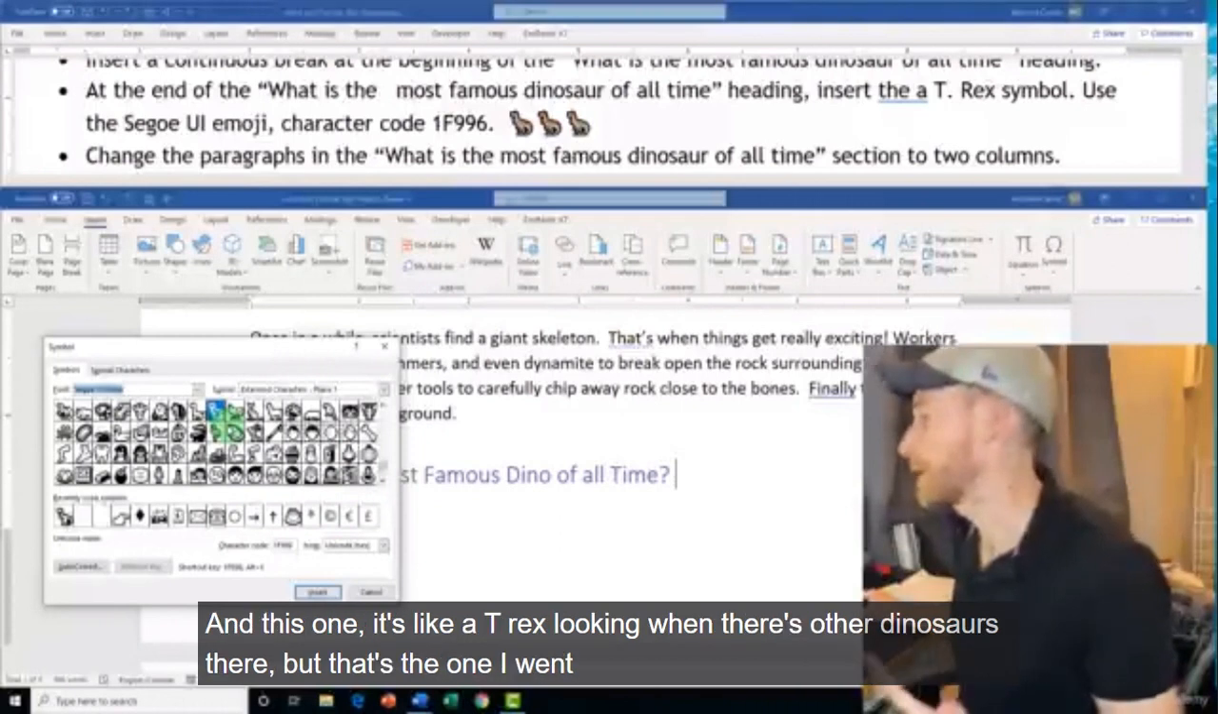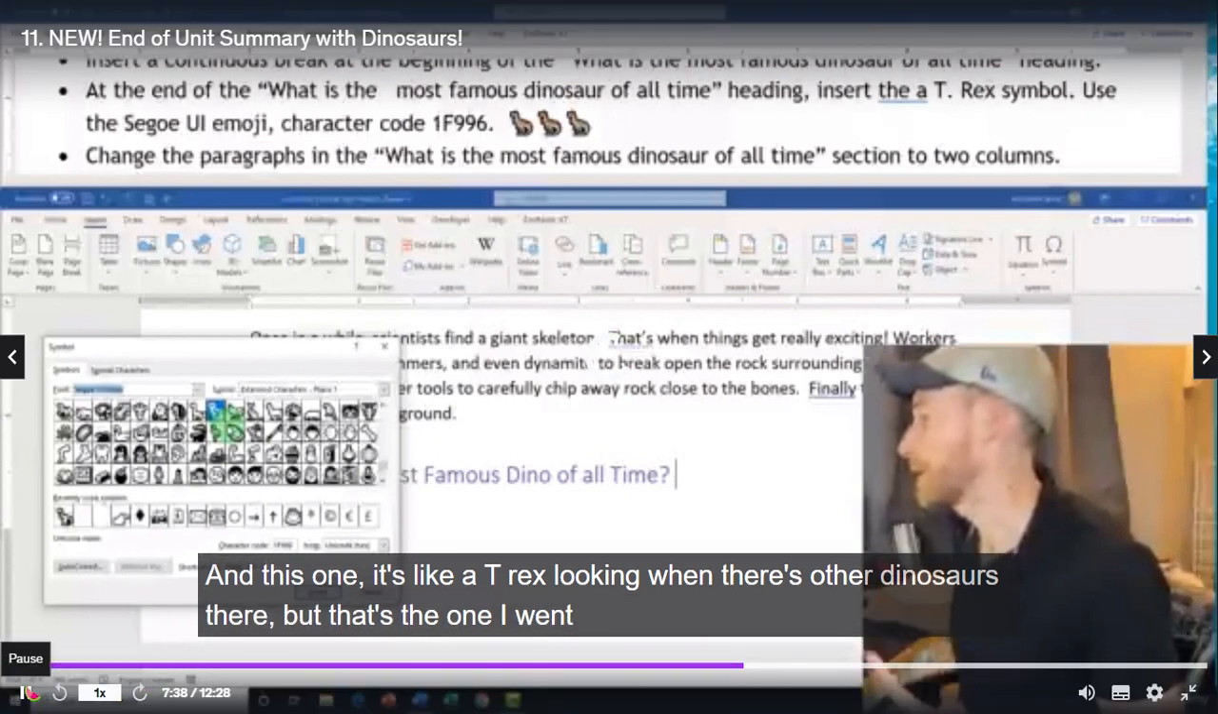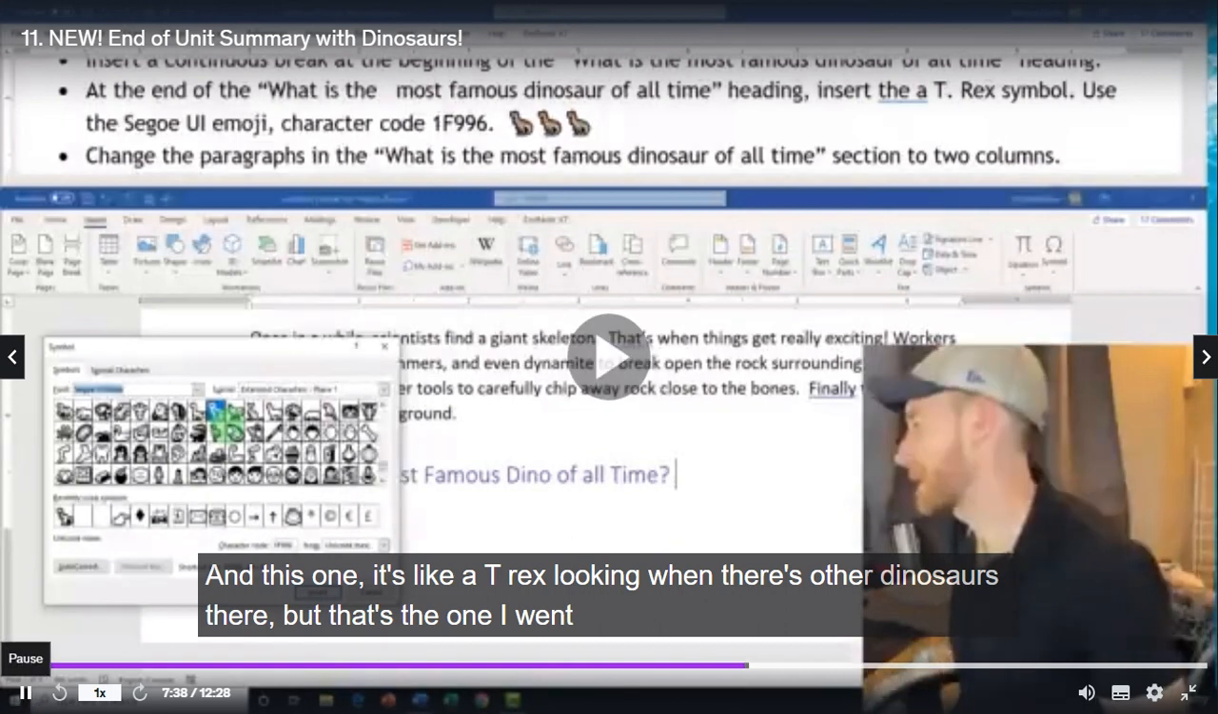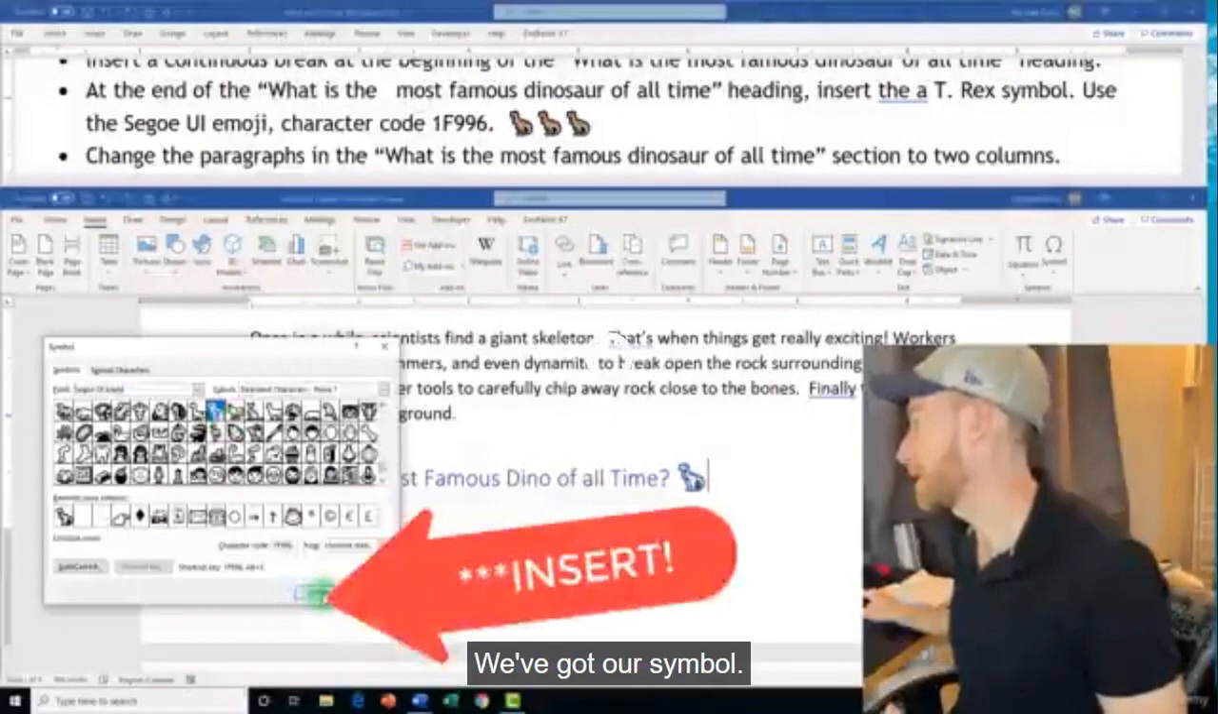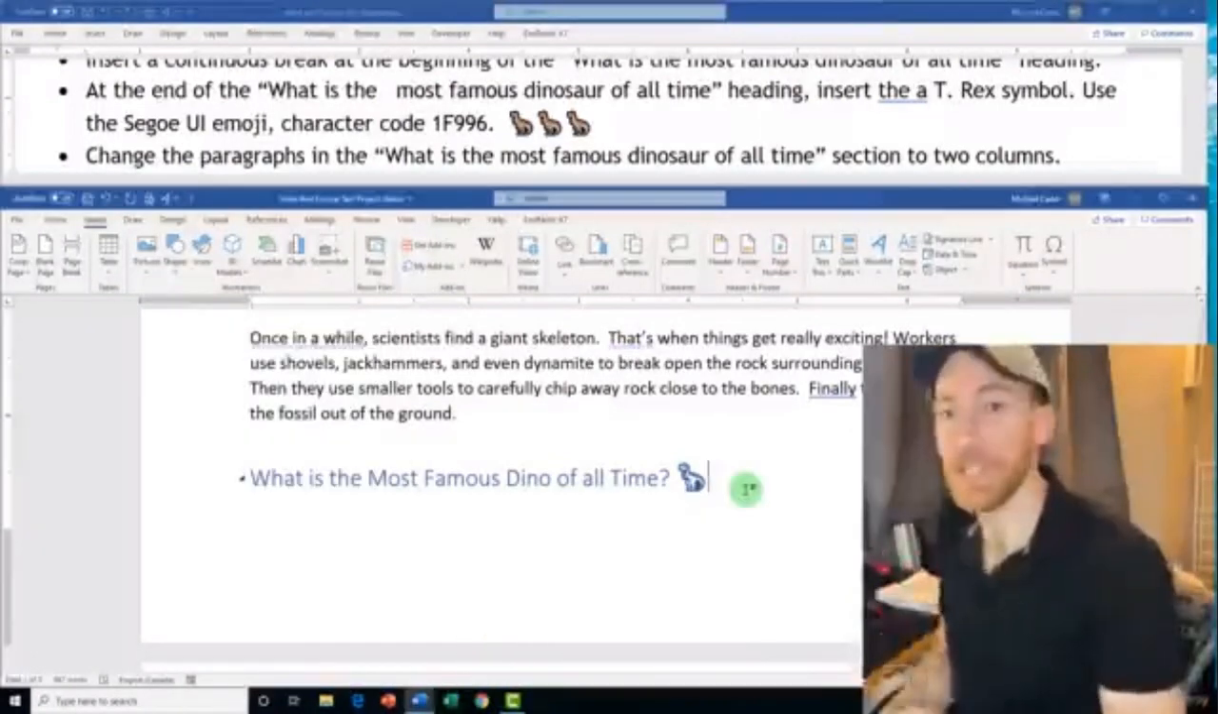And this one, it's like a T-Rex looking one. There's other dinosaurs there, but that's the one I went with. So I'm going to click Enter, and there we have it. We've got our symbol. It's a weird symbol.